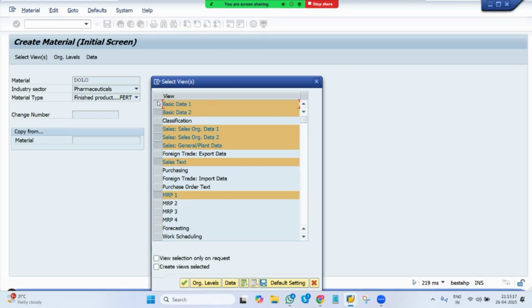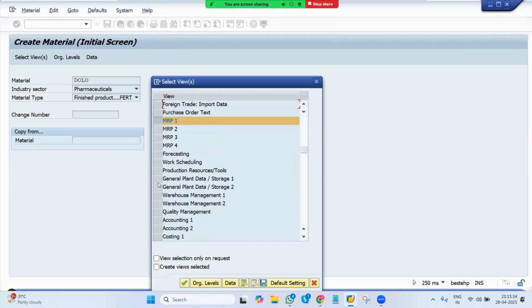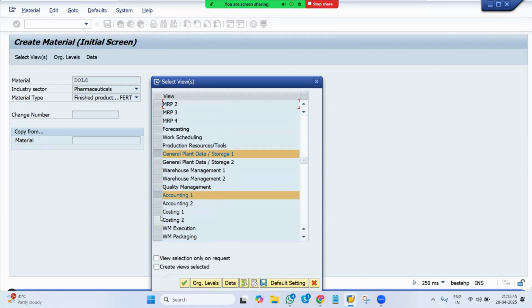So I have selected basic data 1. Okay, so let me unselect all. Now basic data 1 we need to select, basic data 2 we need to select, and sales data 1, sales data 2, and sales general plant data, and sales text, and here MRP 1, and then general plant data storage 1, and accounting 1. One more is there. Okay. Accounting 1 and costing 1.